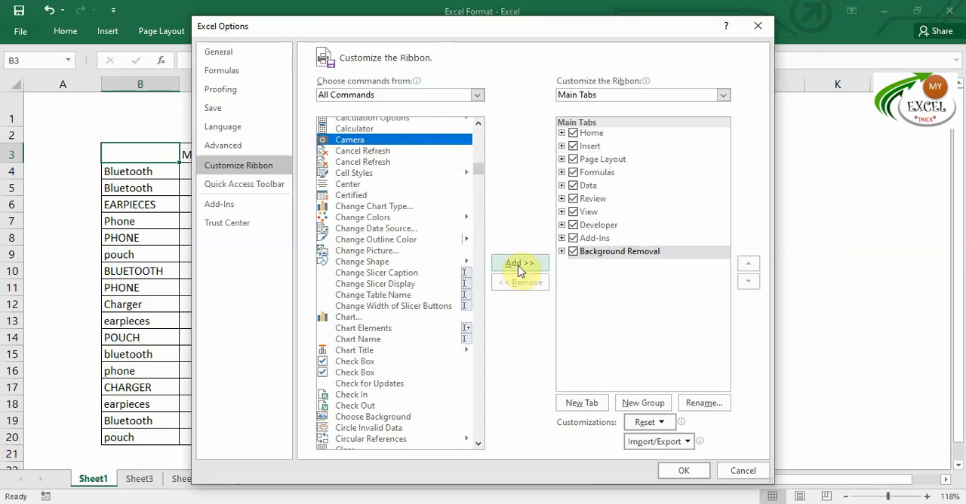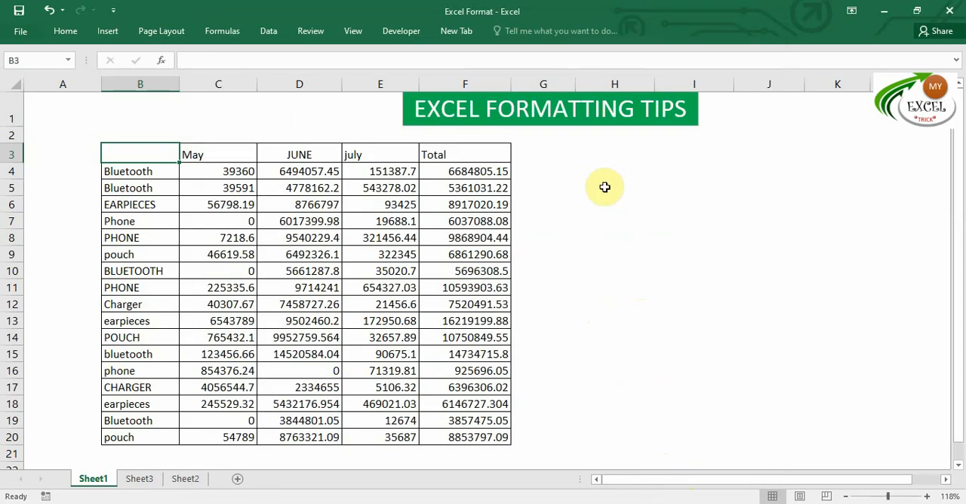But before I can add it, I'll have to add a new tab under the main tab. So I'll click on New Tab here, and then come back to camera and add it. It will be added under the new group in the new tab, so I'll click on OK. A new tab will be automatically created.